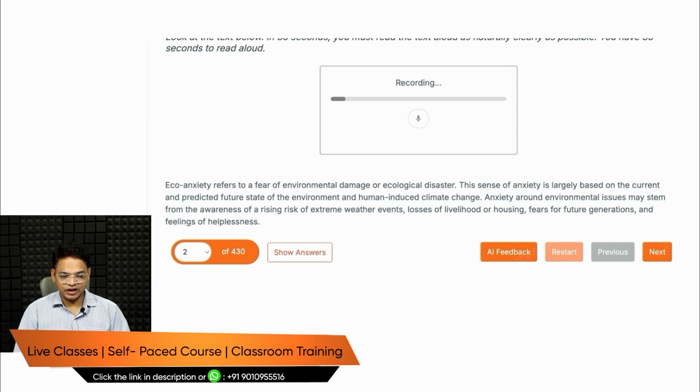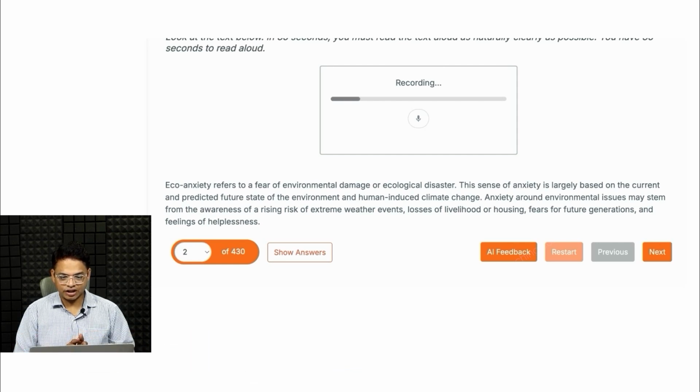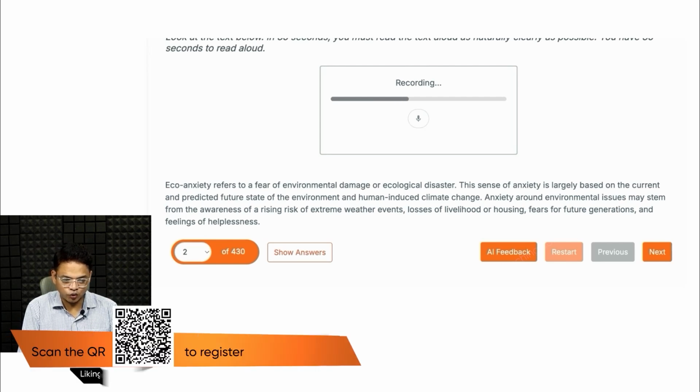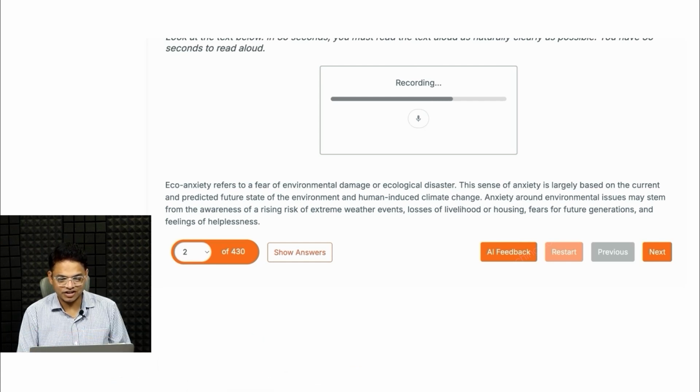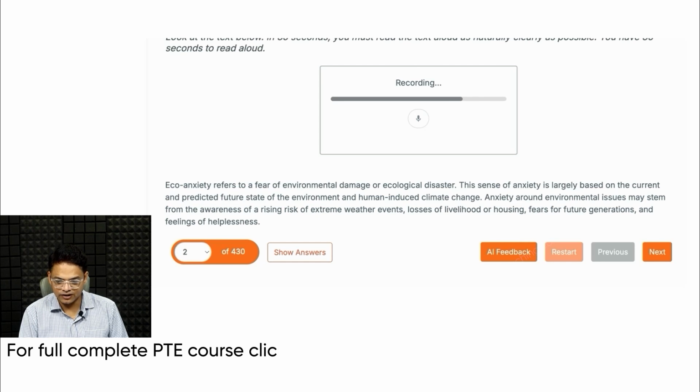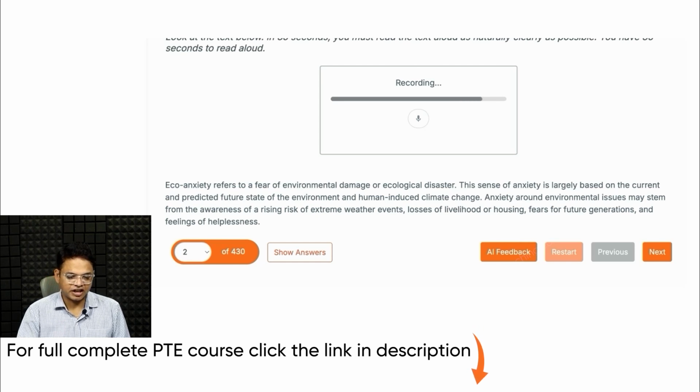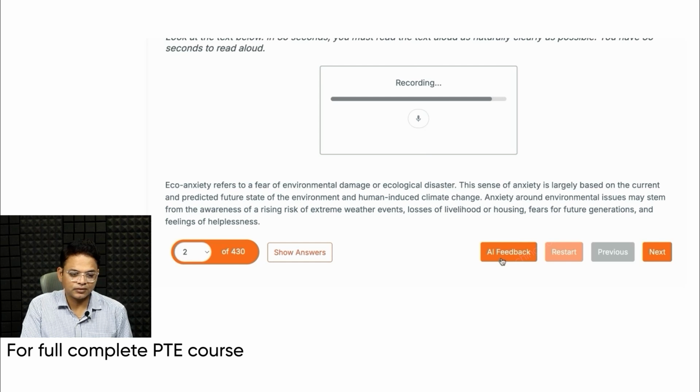Eco-anxiety refers to a fear of environmental damage or ecological disaster. This sense of anxiety is largely based on current and predicted future state of environment and human-induced climate change. Anxiety around environmental issues may stem from the awareness of rising risk of extreme weather events, losses of livelihood, housing, fears for future generations, and feelings of helplessness.